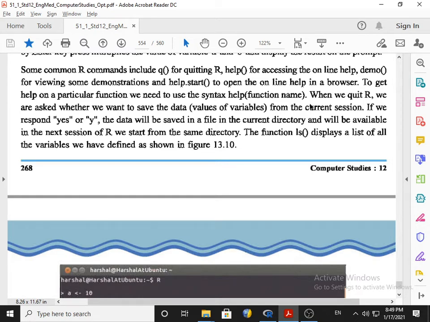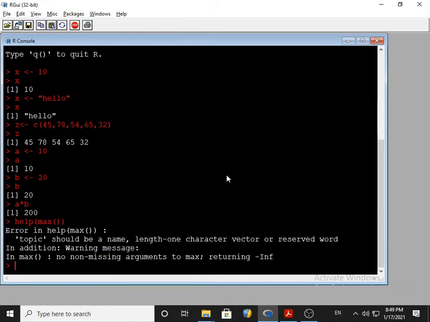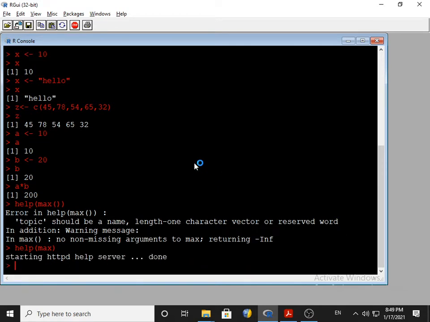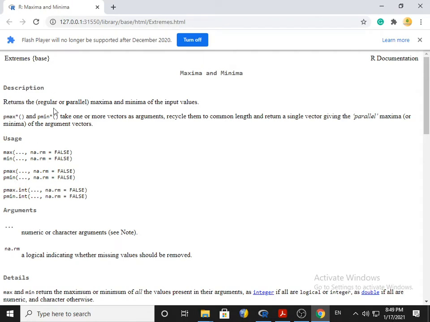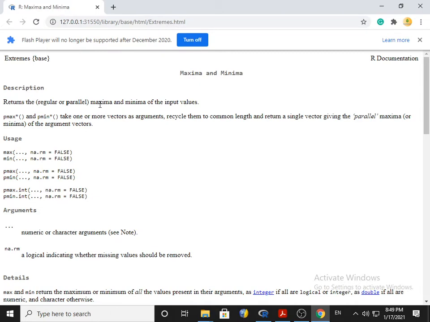Now we discuss this line. If I write here, for example, help and then the max function, then it will tell me the help. Okay, I made a mistake here: I put an extra bracket. The actual command is help max, so I can get the help of the max function, which returns the maximum and minimum from input values.